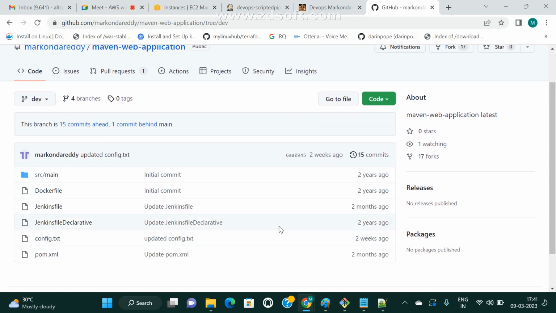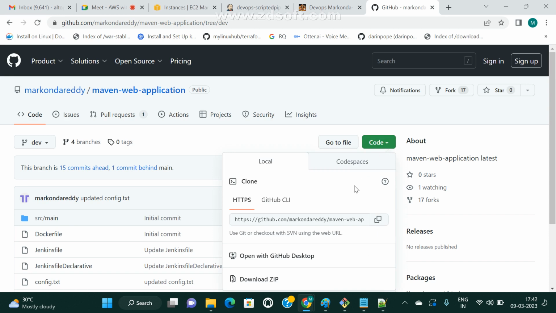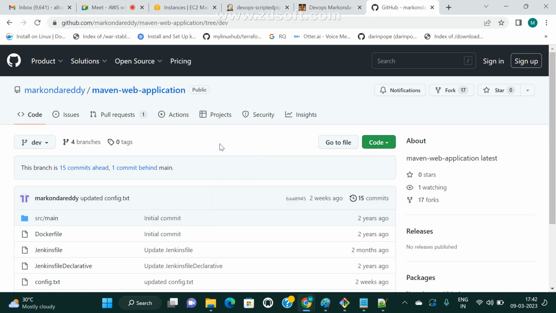I want to keep my script along with the source code. For that, we need to create one file. Already a file is available. It is just one file only. Don't give any extension and all. Just create one file. This is the code path and all, right? So we need to create one file.